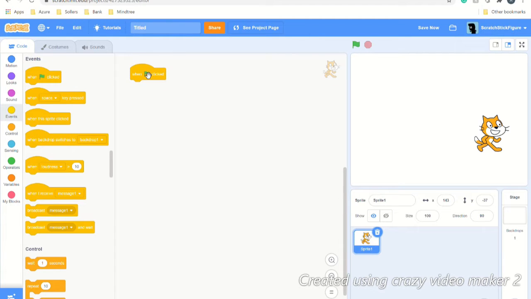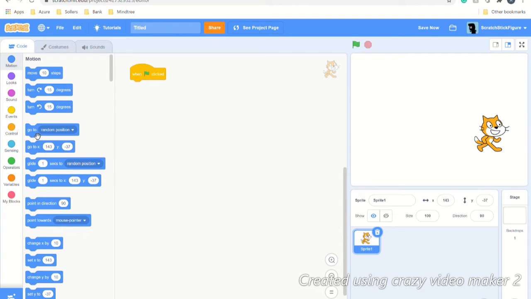A hat block is a block that starts everything. This one is when start flag clicked. To make the cat move to a random position when the start flag is clicked, we use: when start flag clicked, go to random position.